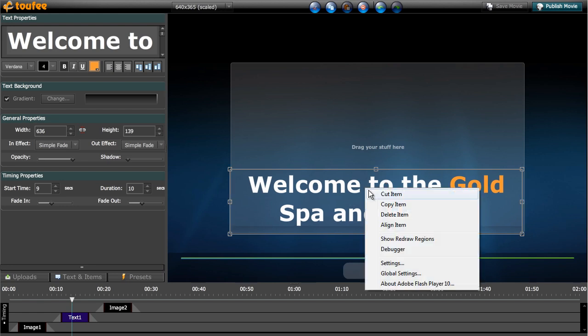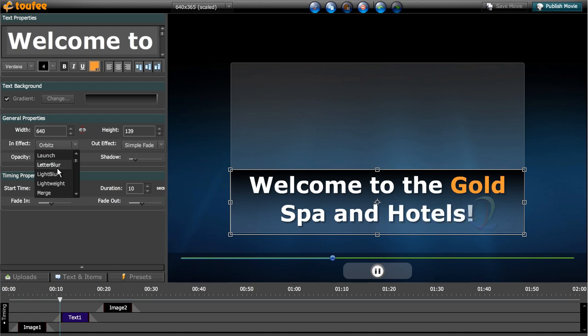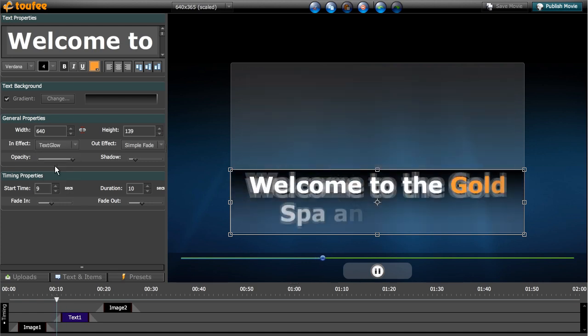By default, Toufee assigns simple fade-in and fade-out effects to all newly created items. But bundled with Toufee are hundreds of gorgeous effects and transitions that you can also apply to your items to make amazing Flash movies. You can customize each item with a different in-effect and out-effect using these drop-down menus here. Here's a quick demo of some of the effects you can use.